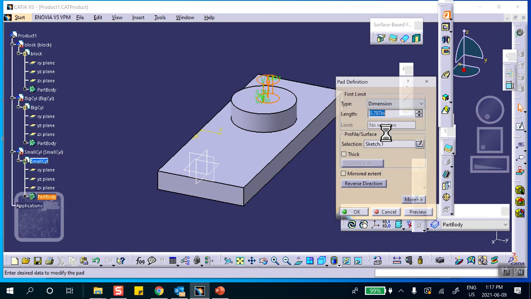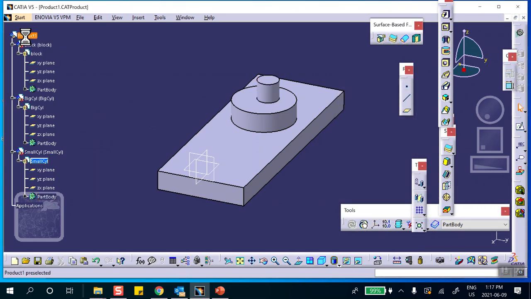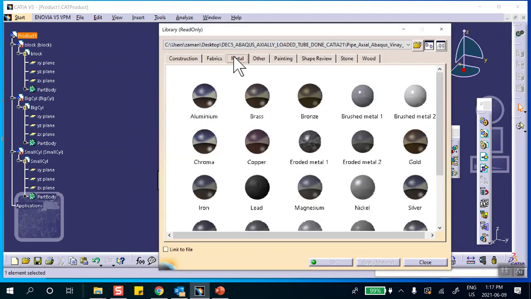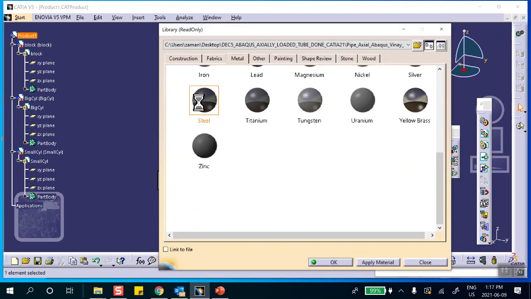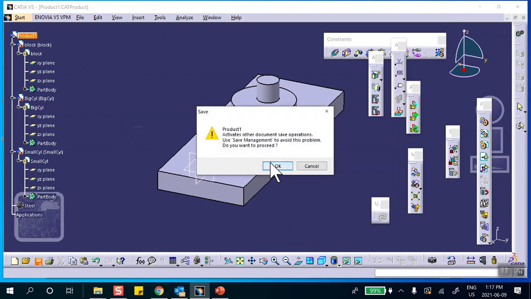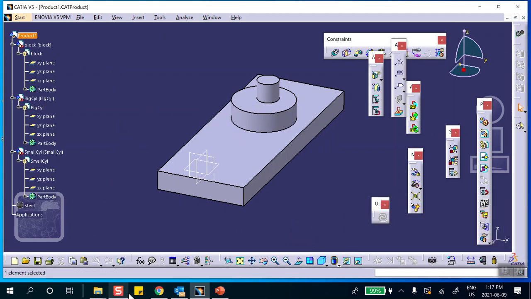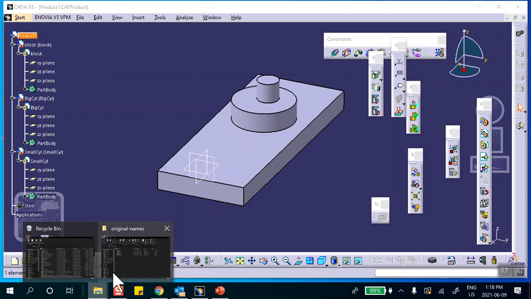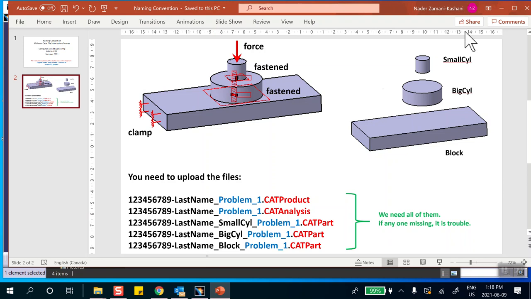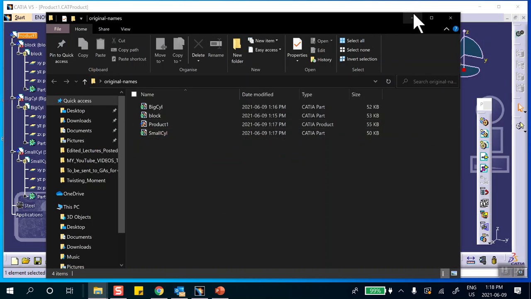Pad it, we're good. Go all the way on the top, apply material properties to it. Let's say everything is made out of steel, metal, say okay, and save it. Notice that here, in case of power loss, in case of Catia crash, we have saved the product, small cylinder, big cylinder, and the block. Later on, we're going to rename these the way I want it, but for now, we just leave it the way it is.